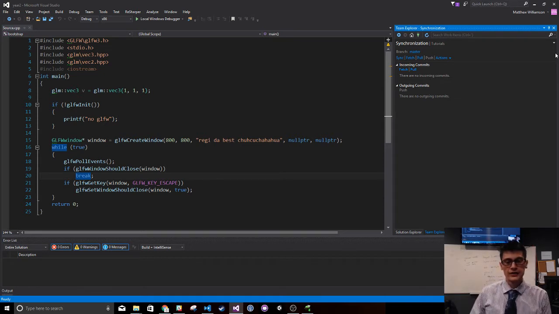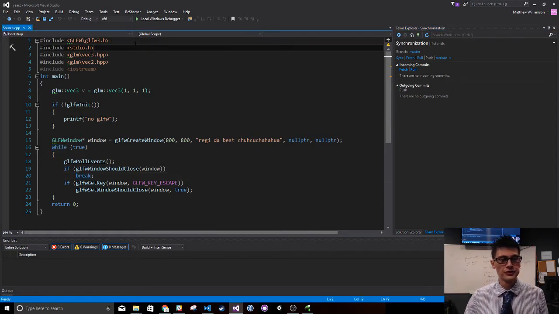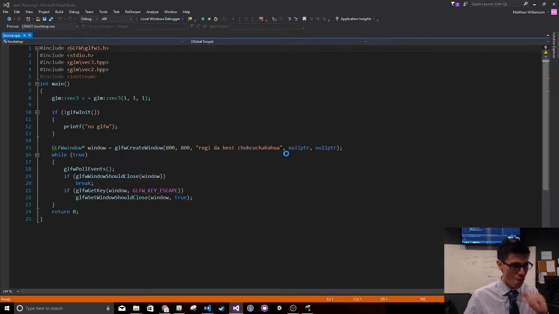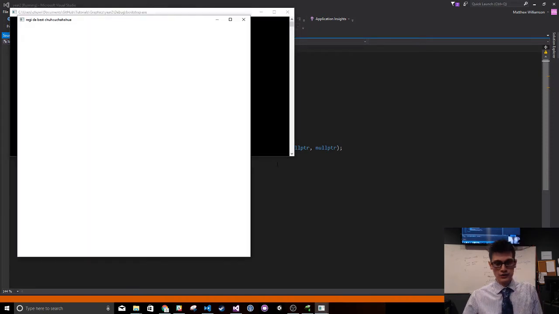what do we have? We successfully have the GLM libraries hooked up, so we get that good vector 3, that good vector 2, which does not contain a .u method. We include stdio because we want to print stuff to the screen. We also have a window, so let's check it out. So whenever I hit play, you'll see who's got their speakers.